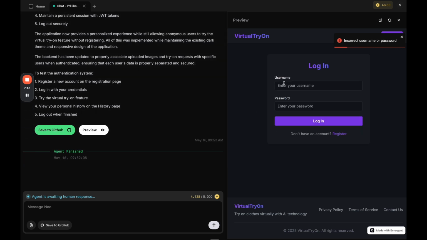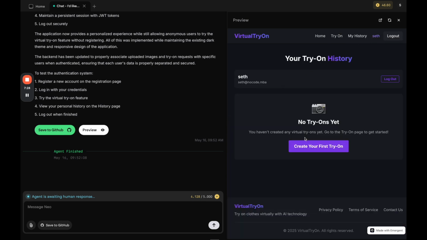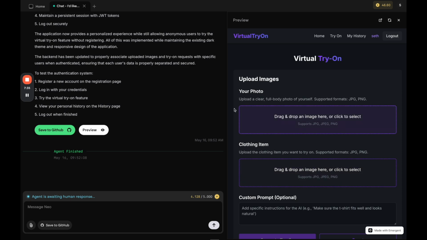Pretty sure that was right. Oh, I see the issue is that I was using my email instead of my username. So now with username, it should work. And there we go. Now it logged in successfully. I'm logged in with my username. My history has nothing. And it also has this nice placeholder telling me to try. So just really impressed overall. And let's test this out.